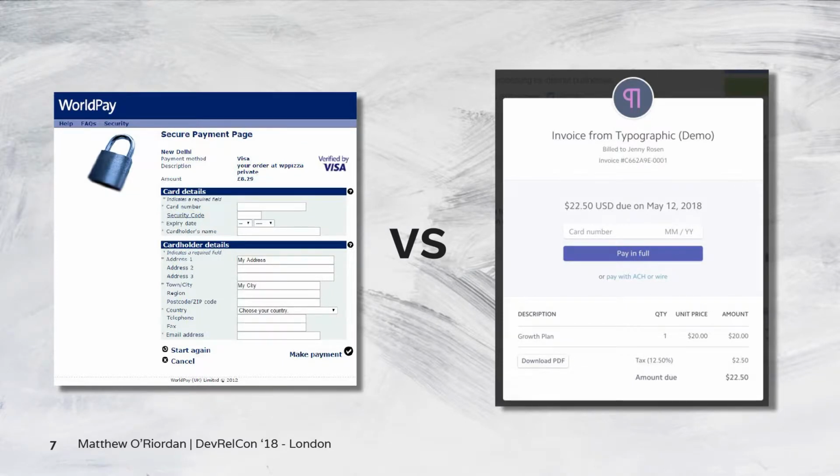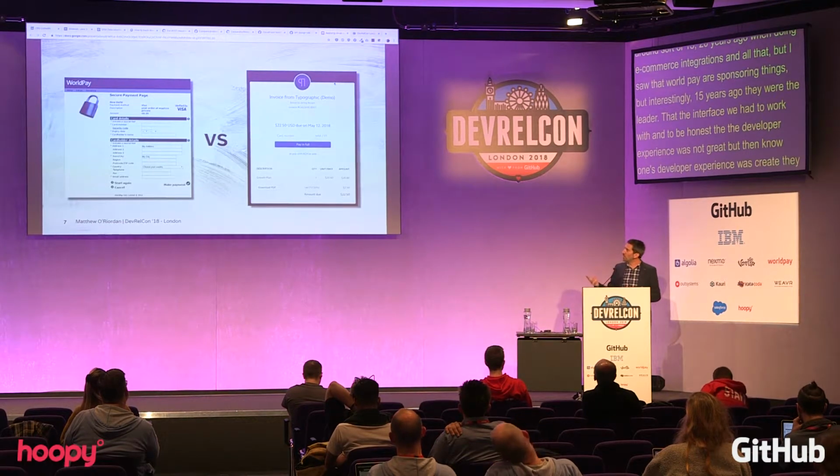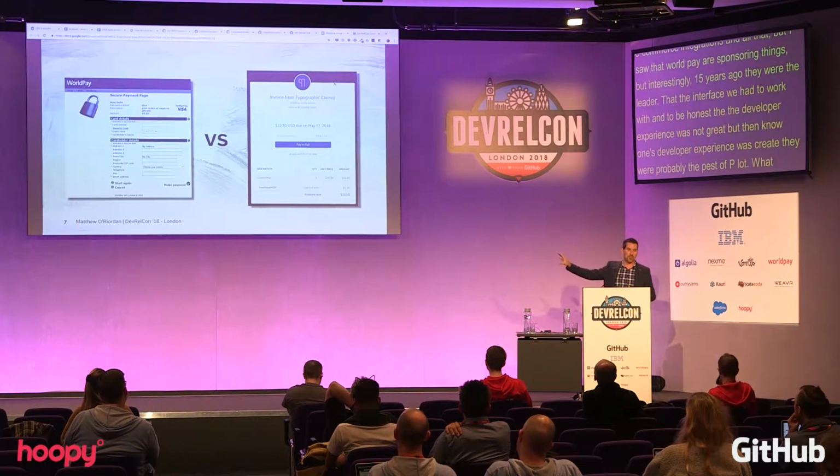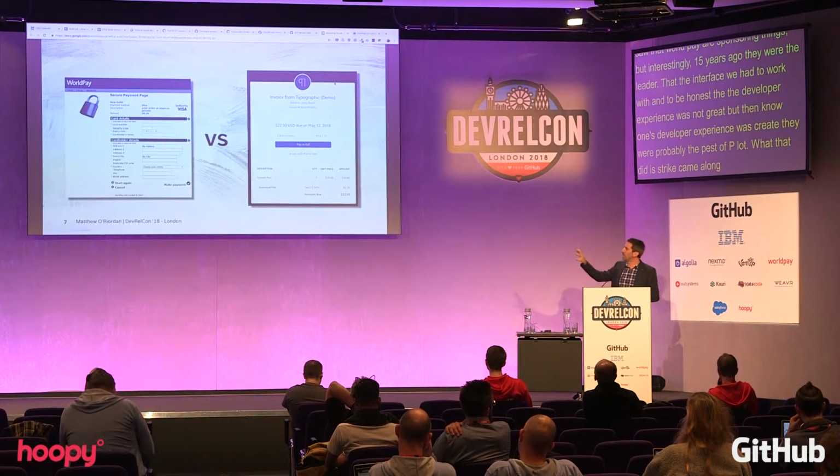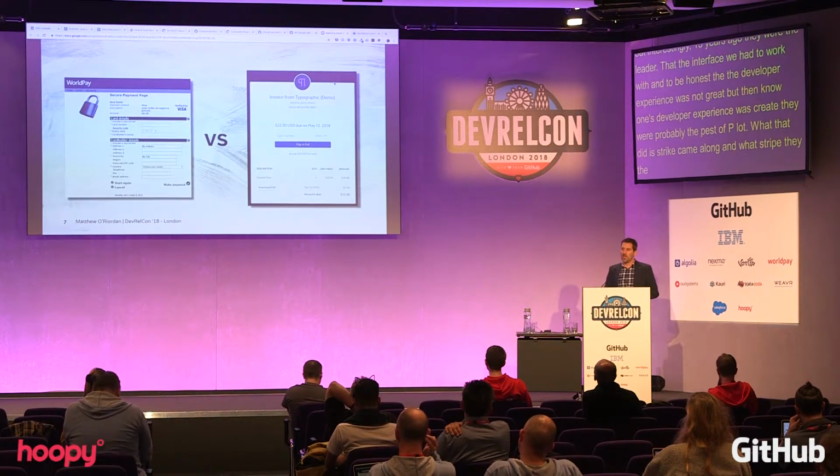I don't know how many of you were around 15, 20 years ago doing e-commerce integrations, but I saw that WorldPay are sponsoring things. Interestingly, 15 years ago they were the leader. That was the interface we had to work with, and to be honest the developer experience wasn't great, but then no one's developer experience was great. They were probably the best of the lot. Then Stripe came along, and what Stripe demonstrated is that they understood that design and function together is effective.